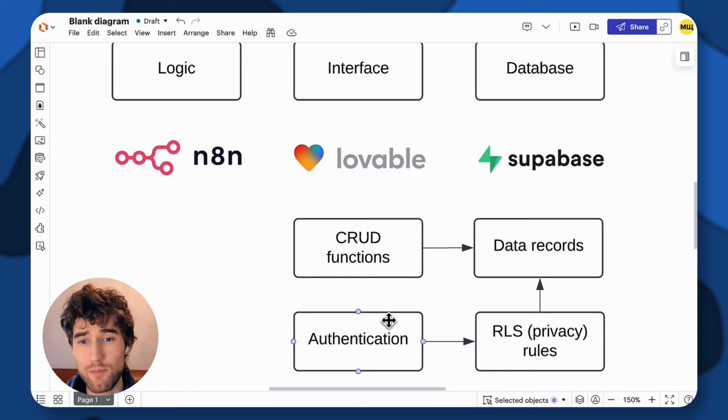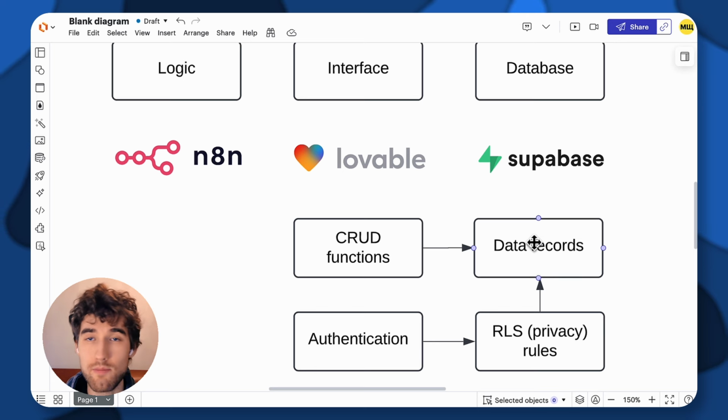And the next important part that you need to understand is that all applications have authentication. With Supabase, you can use internal authentication and set up some RLS privacy rules that will control access to your data records. For example, an admin can access all data and a user can access only their own data.